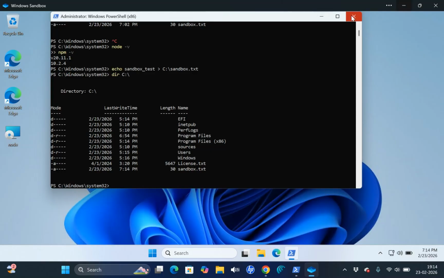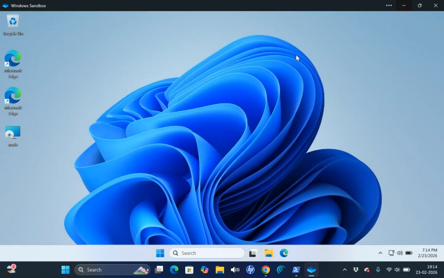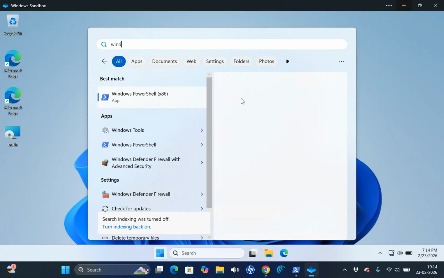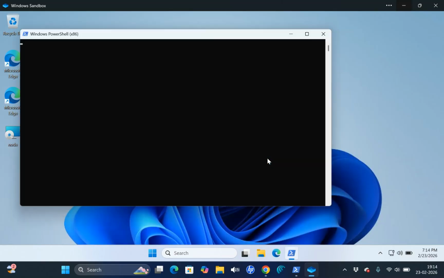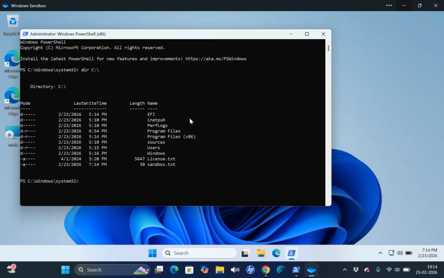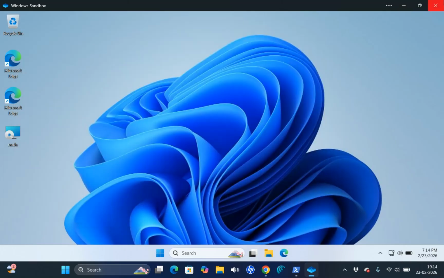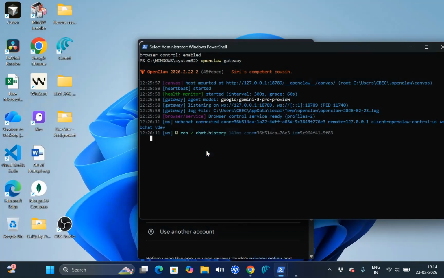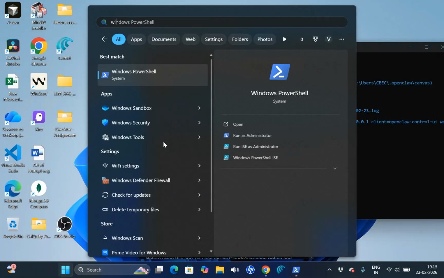I'll just close this one now. If I close this and open my PowerShell again, running it as administrator, and run this command, I can see sandbox.txt here, right? But if I completely close this now, my server is still running, but I will open my sandbox again.